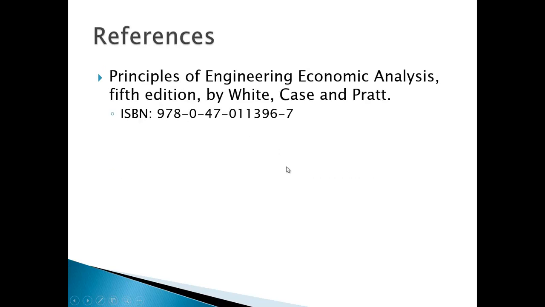You can use as reference Principles of Engineering Economic Analysis, the fifth edition by White, Case, and Pratt. You don't need to buy this book if you can find it in the public library or in the Daytona State College library. That will be fine. It will just give you additional examples to understand the course material if you need. Otherwise, you can use the net, you can use Google, or you can use YouTube to get some of the examples related to this course.